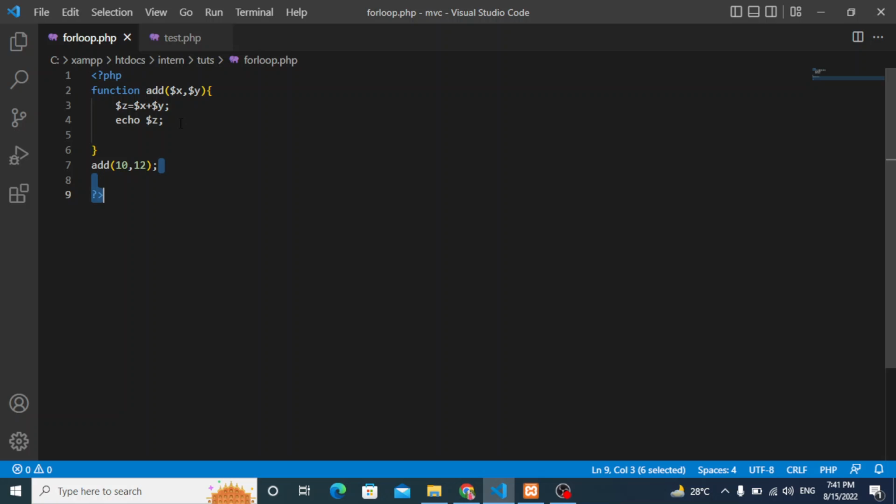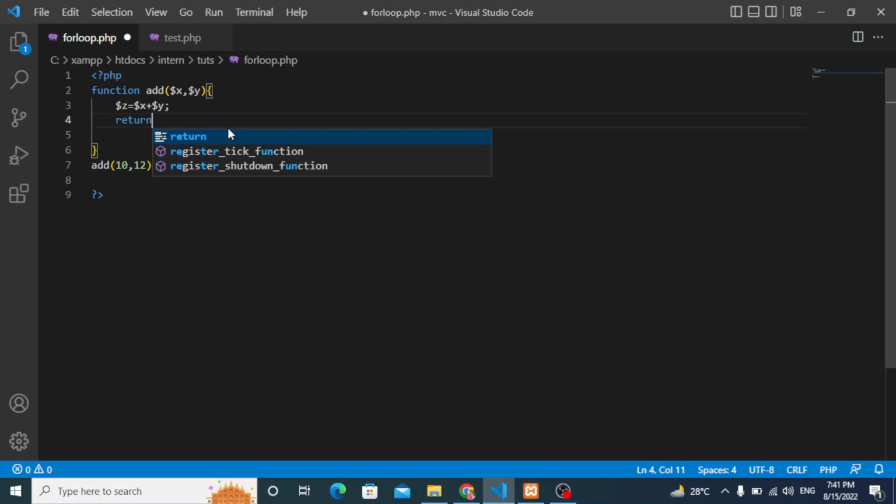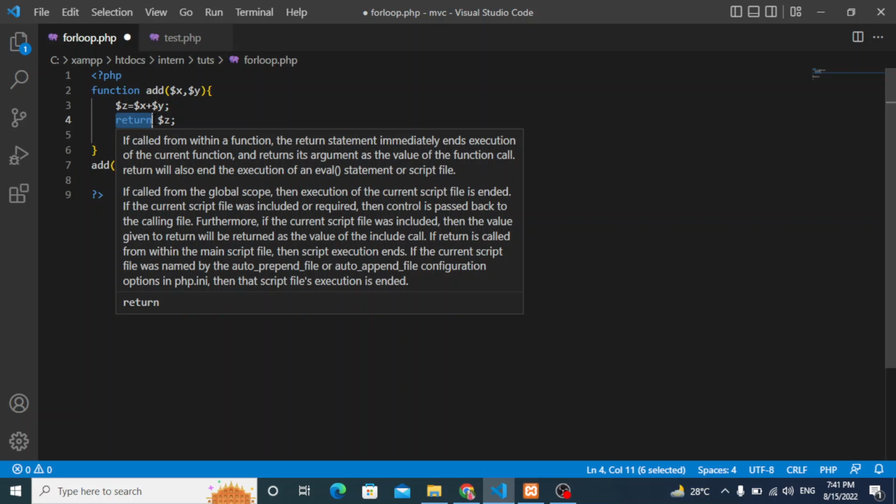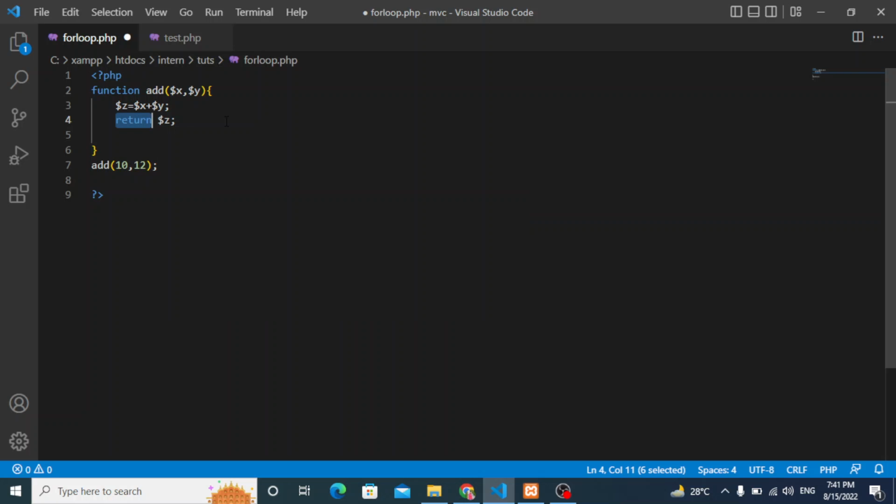You can also use a return value in the function. This means that here we use return $z. Now how does this function work? When we give the values 10 and 12, 10 is assigned to $x and 12 to $y. After this I add them, and the sum is stored in $z. And I ask this function to only return $z, not echo it, only return. It returns me $z, which is the sum. Now it's my duty to show or echo this return value.